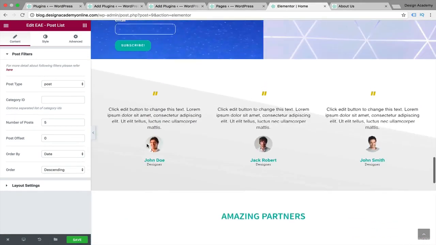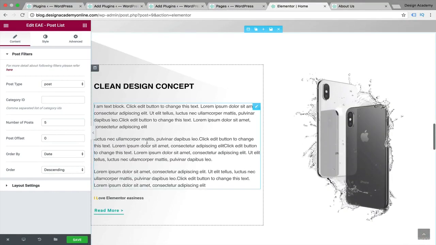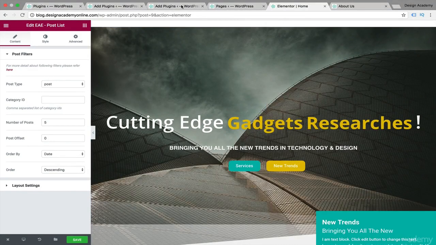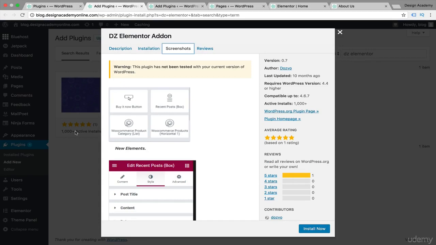Well, I think this is an amazing plugin that you can try to add some of the premium features to your page builder. And now we're going to add the DZ Elementor, which we're going to be adding to our Elementor.